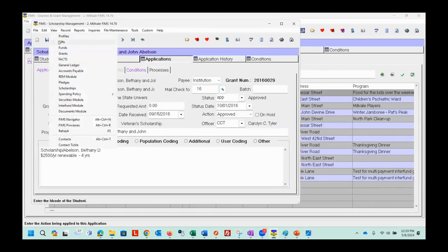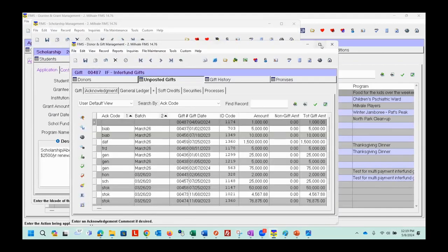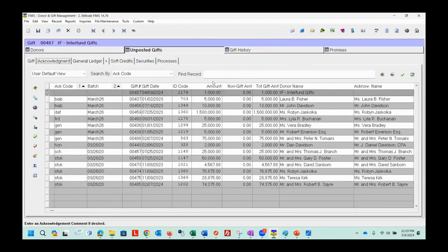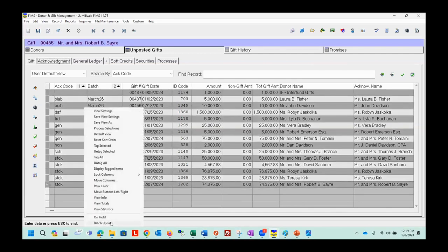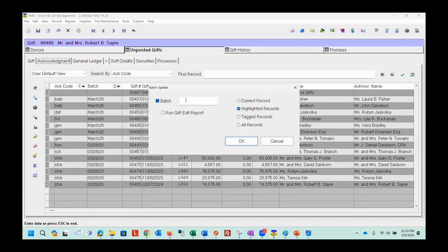And then the other one is in the gift module. So under unposted gifts, let me highlight these and I'll show you. So you do have the ability to update the batch field. So you just plug in whatever you want the new batch to be, and all of the highlighted records that I have will be updated with that particular batch.